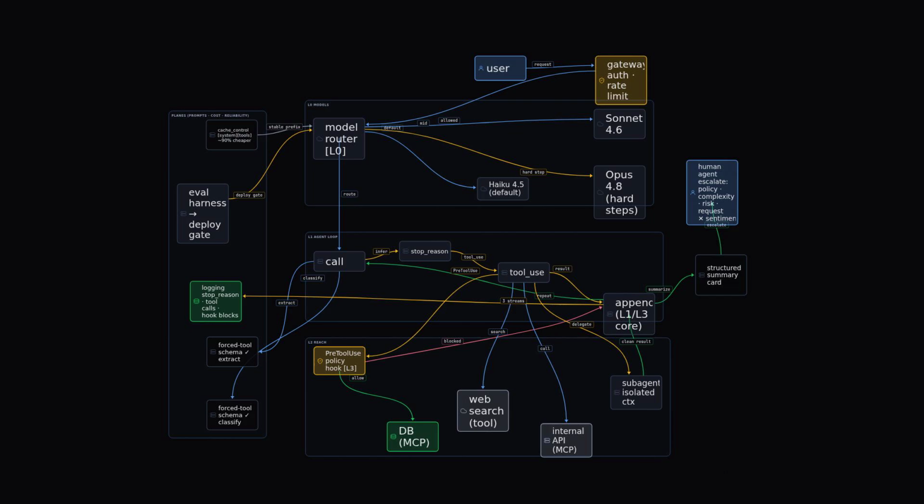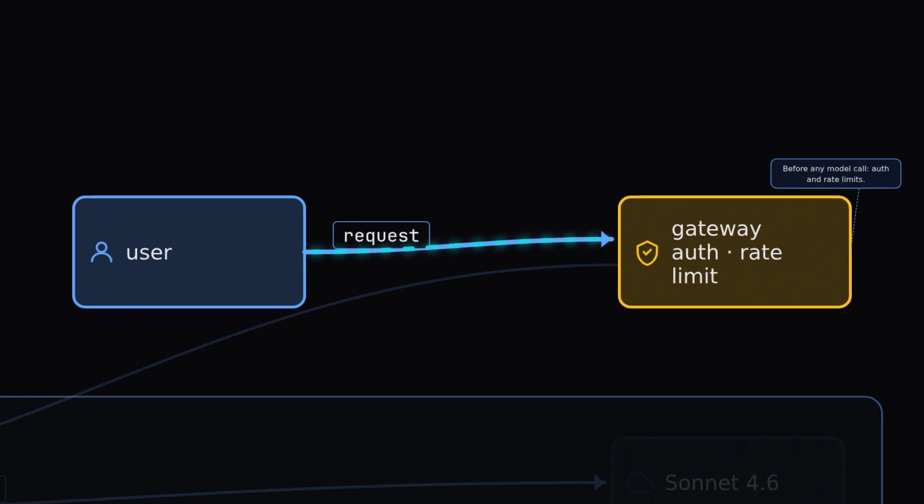The architecture of a production Claude agent. Stack ribbon lit. Every layer matters. Before any model call, the request hits the gateway. Auth, rate limits, the first line of defense, outside the model entirely.